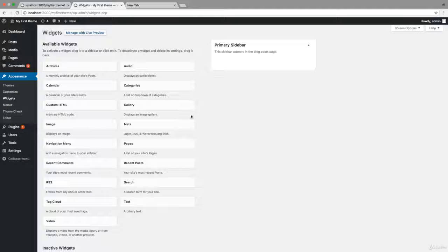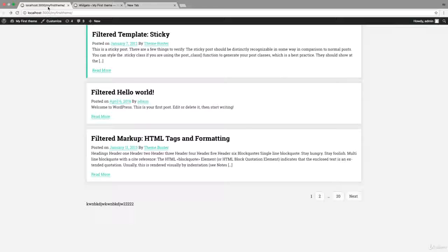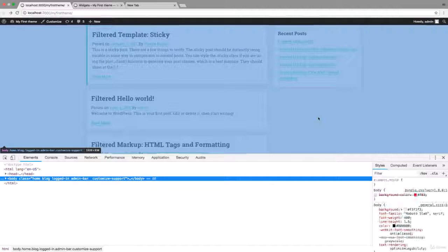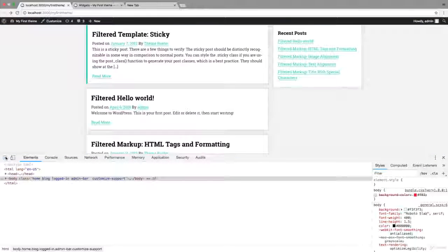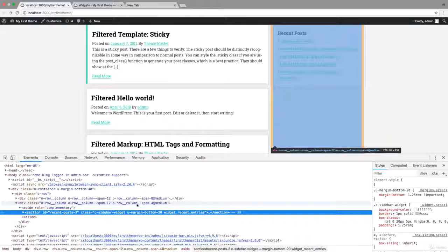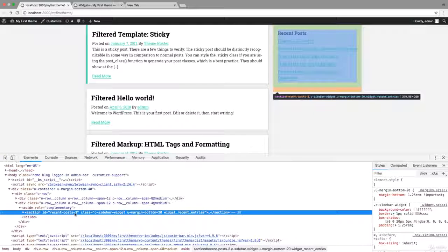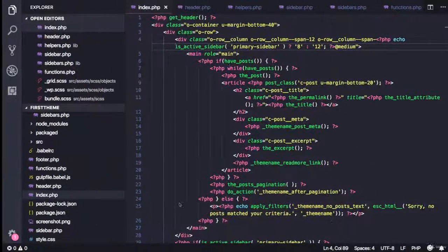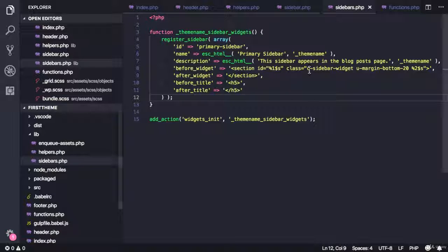I just forgot to mention something. Let's add some widgets here. And refresh the page. Remember when I told you about the unique ID that WordPress will give? I just want to show you that. So I have here recent posts and number 3, and then a class widget_recent_entries. So these are what got replaced in the sidebars. They replaced these placeholders. So it's important to put these placeholders.